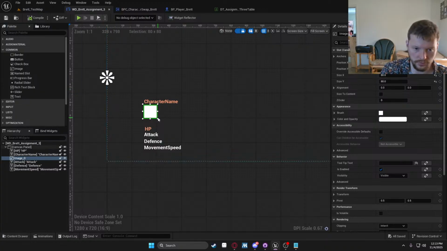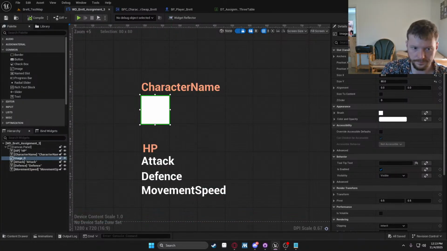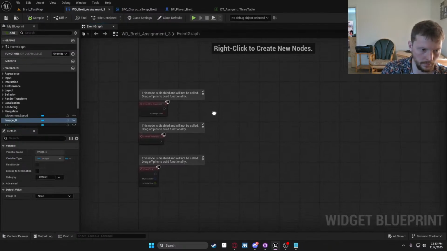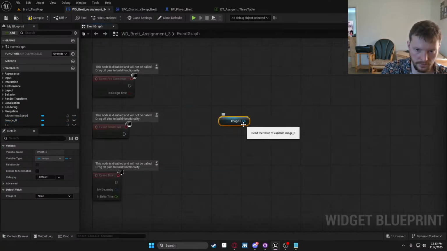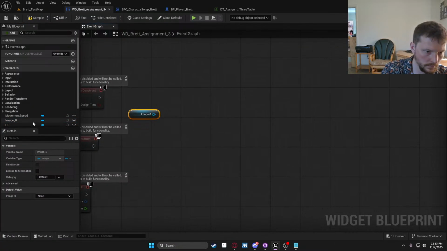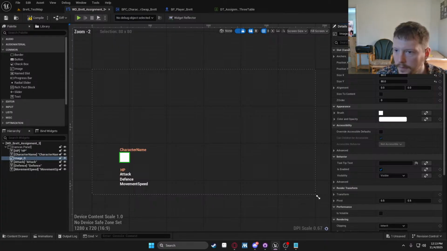So here, since this is a variable, I'm going to go into here and go as get image. Wonder if I have to do anything else to that.